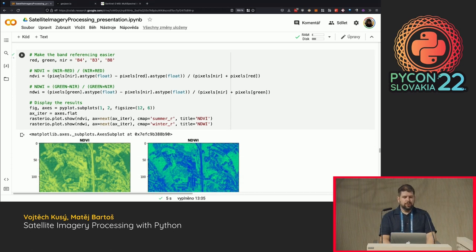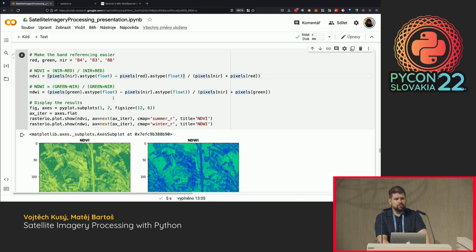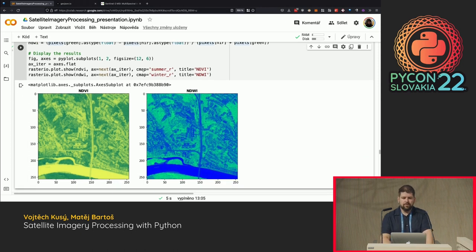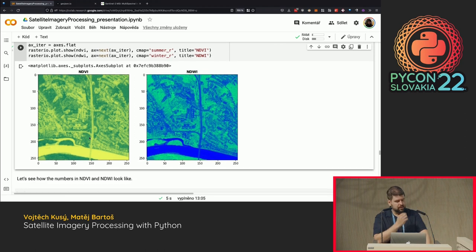As you remember, we loaded all the bands into the pixels dictionary. So we just transfer those formulas to this real computation, which looks almost the same as the symbolic formula with the help of NumPy, which does all the hard work under the hood. And we can display the results with a good choice of colorization, using color maps. You can see that we have some results.